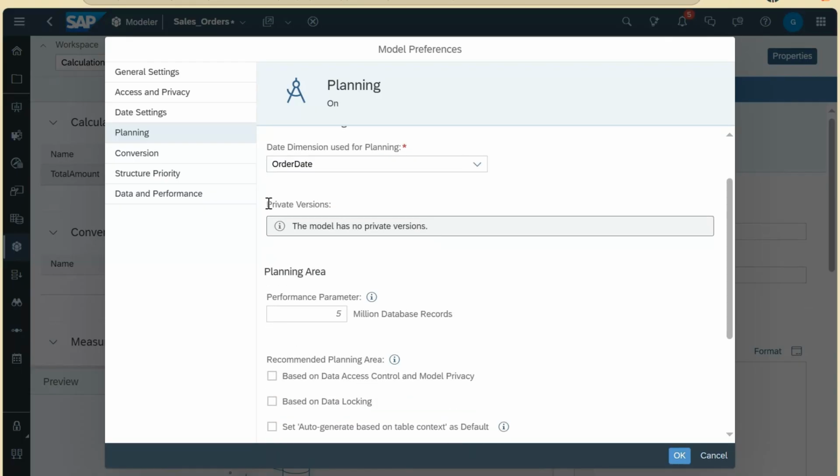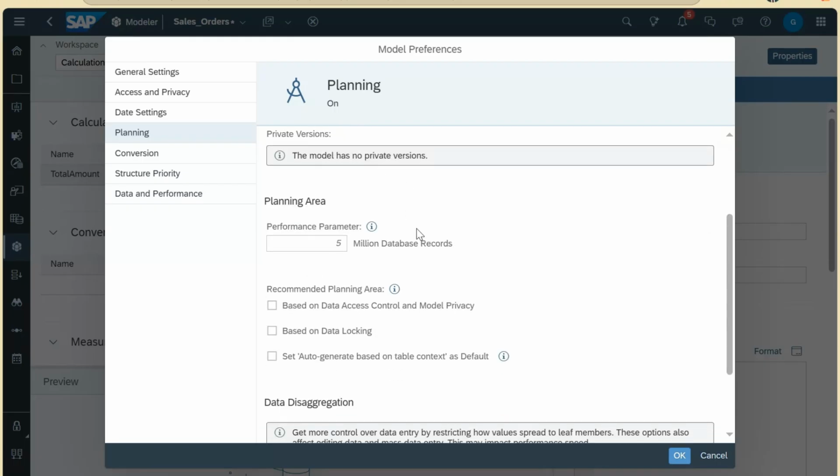And then you have the private version. If any private version data is applicable over there, you can delete it. Currently the model has no private versions, but sometimes, let's suppose some user has saved some data in the private version, and that user has left the company, so that data is still there. Maybe you're not able to perform some operation because the system is saying that there is data available in the private version, kindly publish it or clear it. Then the admin can come here and clear the private version data. So that is another thing.